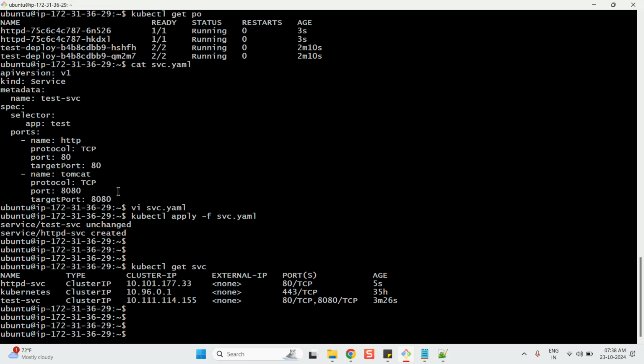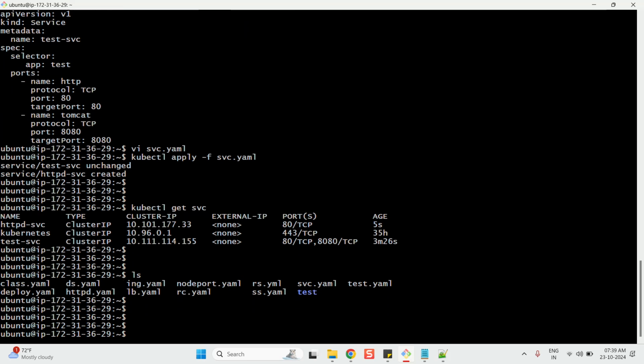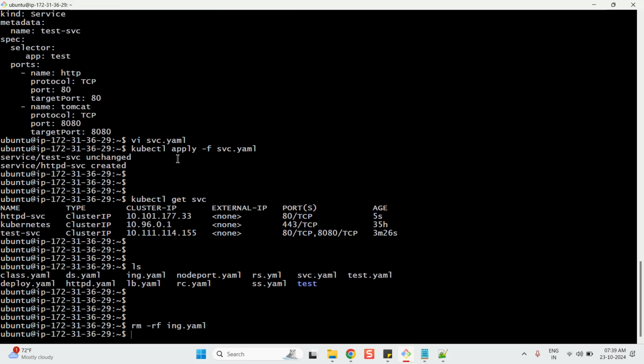But we got Ingress now. With one Ingress, we can route the traffic to all the services. But that does not mean that we don't need to create a service. We need to create a service, but no need to create a load balancer service for that. Just create a normal ClusterIP service. And with the Ingress, we'll route the traffic to these two services. Let's start. So now all applications are running fine.